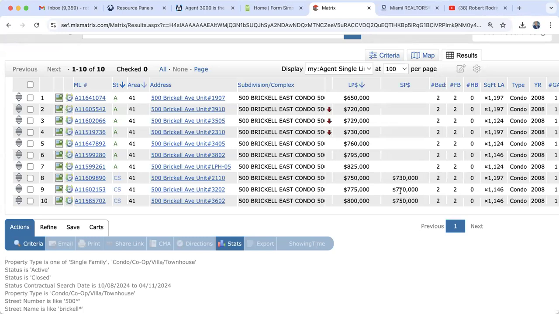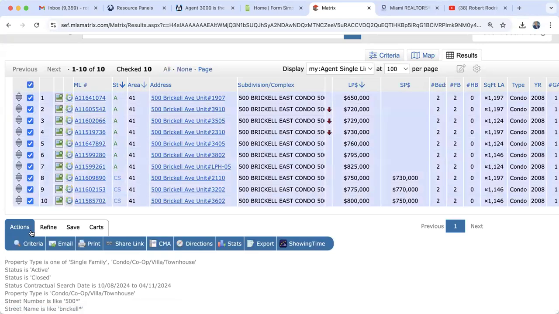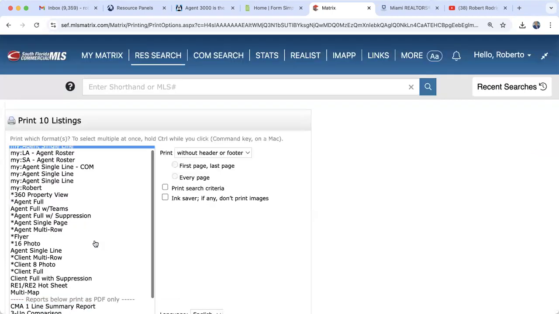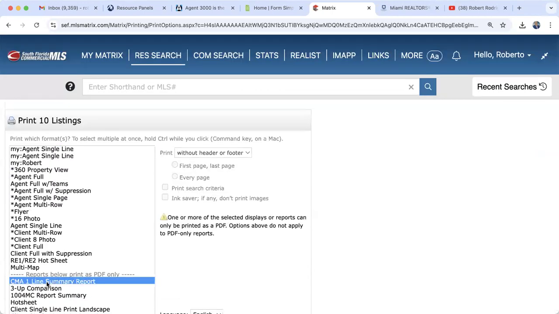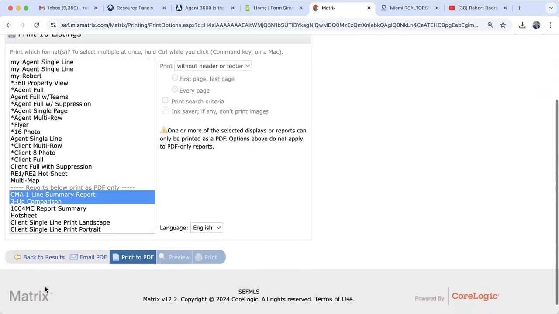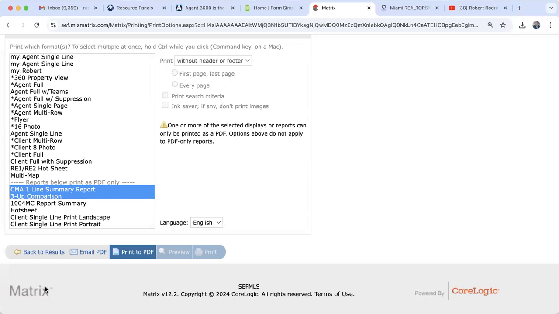All right. Now, if you guys want to throw this into a simple comparable report, you're going to go ahead and select all of them. Go ahead and click on print. And then you want to print the CMA one-line summary report with your 3-up comparison. These are your comps that you want to take with you to your presentation. You want to click on print to PDF, and let's take a look at the comparables.